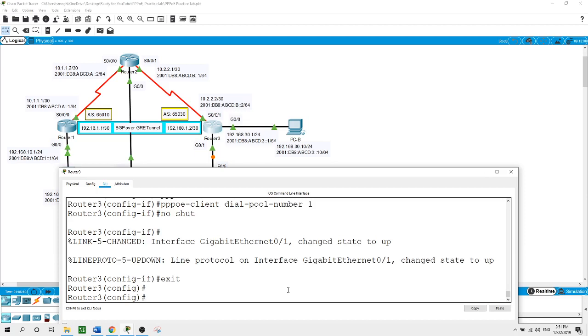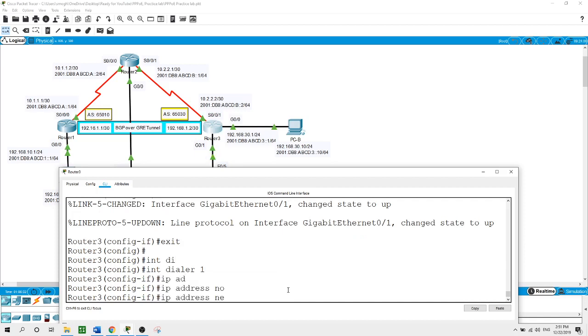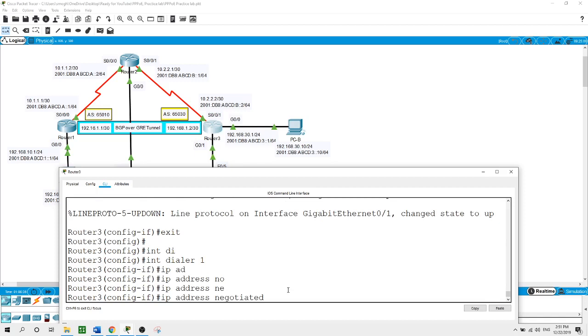Now I will configure the dialer interface 1. I will create the virtual dialer 1 interface. Now, from the global configuration of router 3, interface dialer 1, enter. Now I will negotiate the IP address from router 2. IP address negotiated from router 2, which is here, router 3, interface gig 0/1, which is the client, and router 2, which is the server. IP address negotiated, and hit enter.